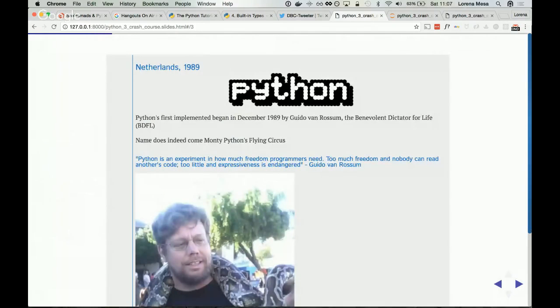So let's chat a little bit about Python. First things first, that is the original Python logo. I got such a kick out of it. It makes me think a little bit of a video game from the 80s, and affectionately, Python was first created in 1989 in the Netherlands.